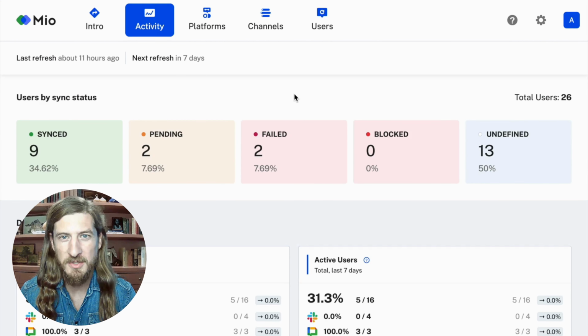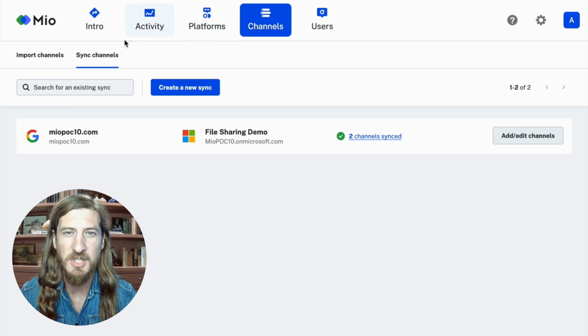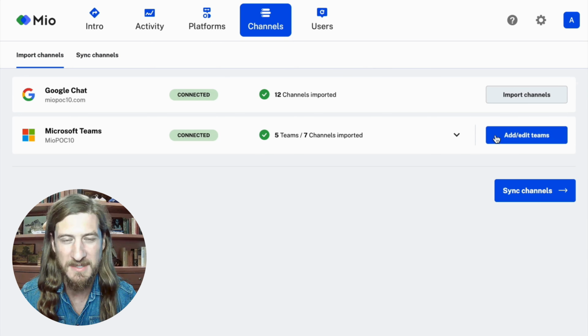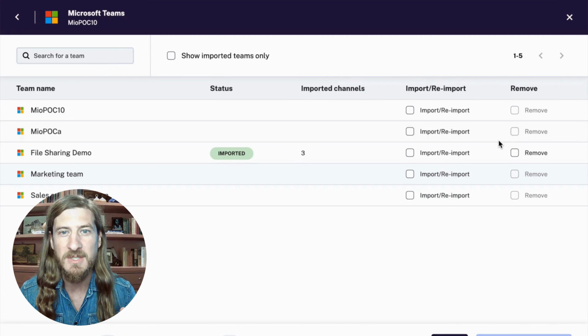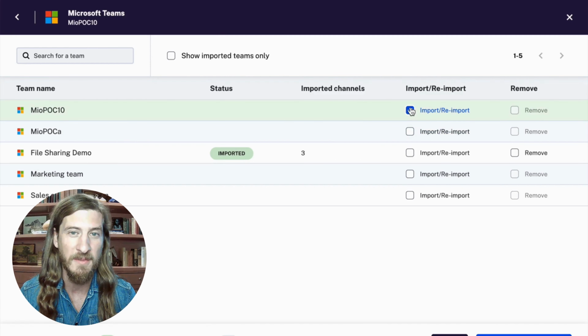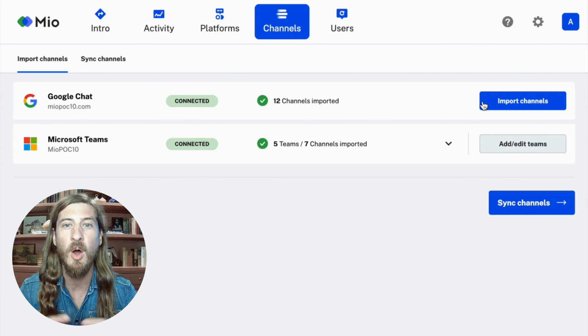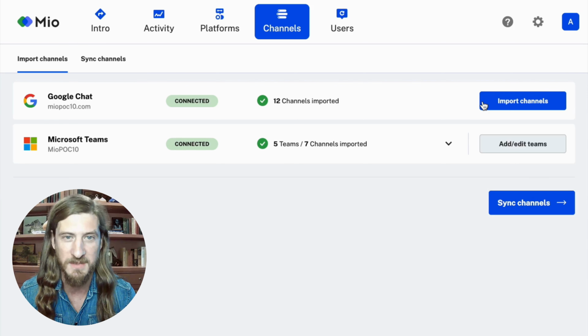To import channels, we'll head to the Mio Hub. Select Channels in the top navigation bar, then the Import Channels tab. This is where admins of Google and Microsoft can import their teams, channels, and spaces. For Microsoft Teams, you'll have the option to select and import the specific teams that house the channels you would like to sync. For Google Chat, you must import all channels within the entire workspace.